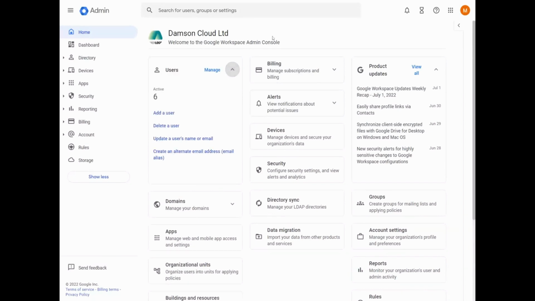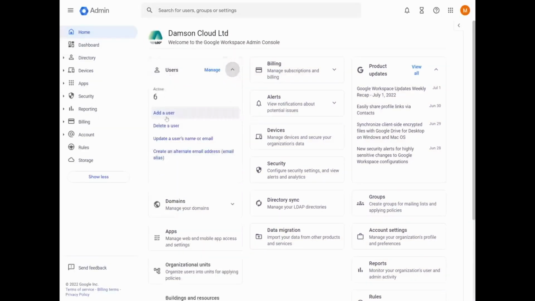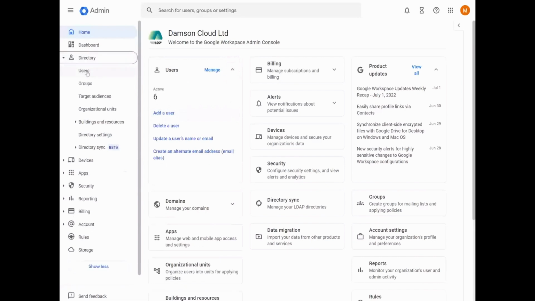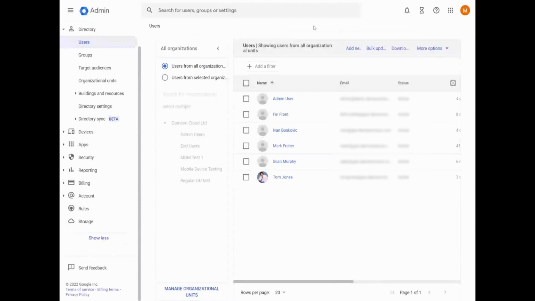Okay, so to add a user in the Google Admin Console, you can do so here from the homepage. You can go to either here, Users, Add a User, or you can go here from the left-hand side, click on Users. If you want to add a new user, you click on the blue writing Add New User up here.